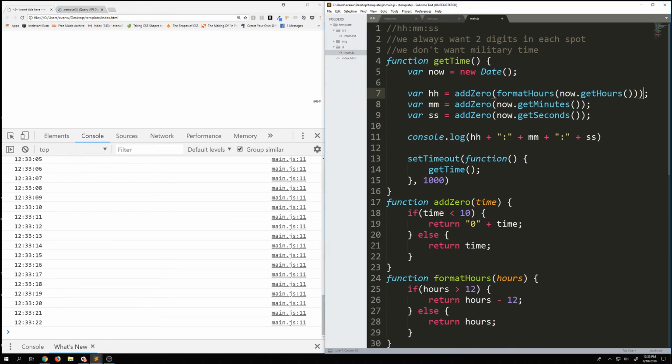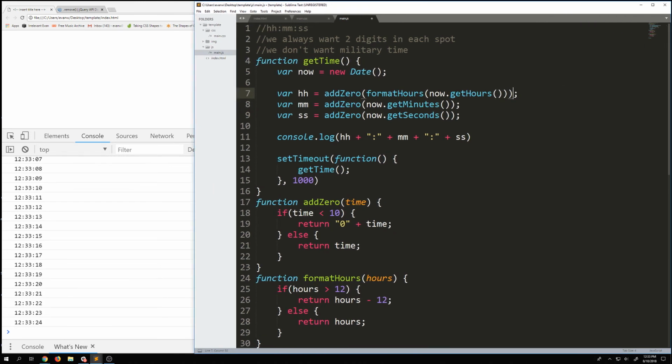So we've got 3 nested, well, one method, 2 functions and 1 method, all nested within one another. Now.getHours, which returns the hours pulled from our date object. Format hours on whatever that number is, which will turn military time into US time, and then add 0 on the product of that, which will make sure that it always returns as a double-digit number.